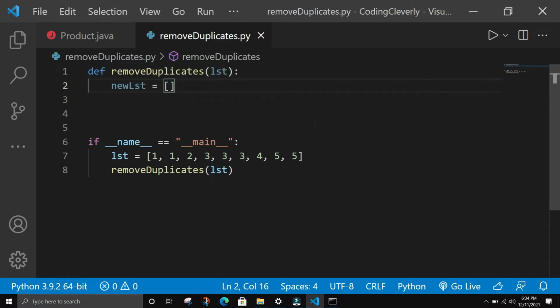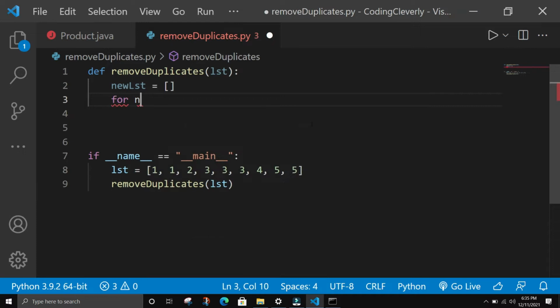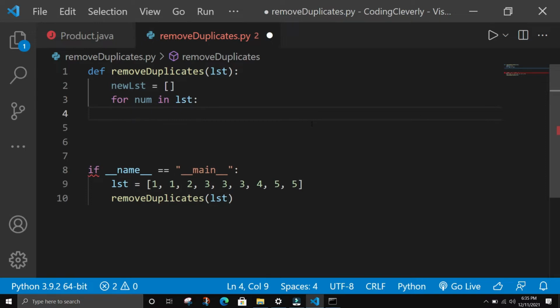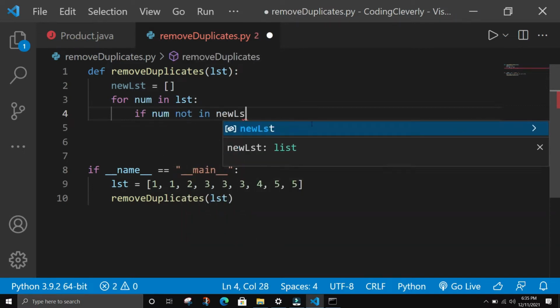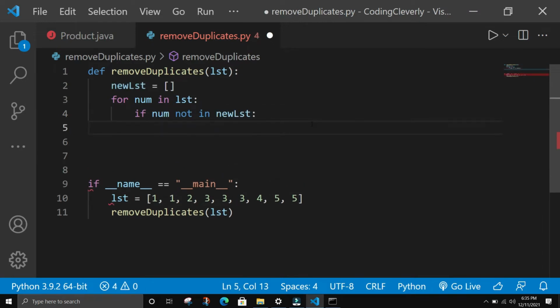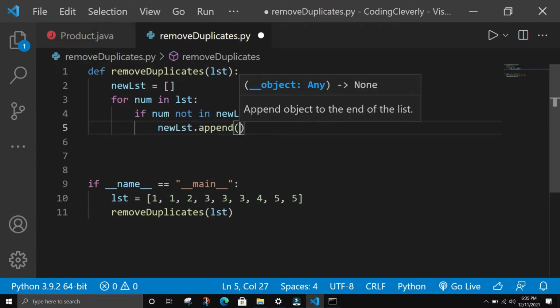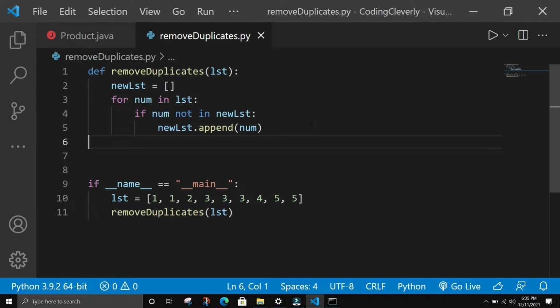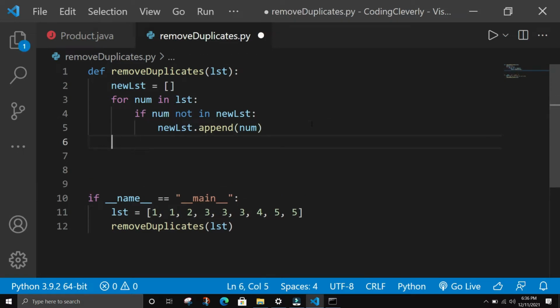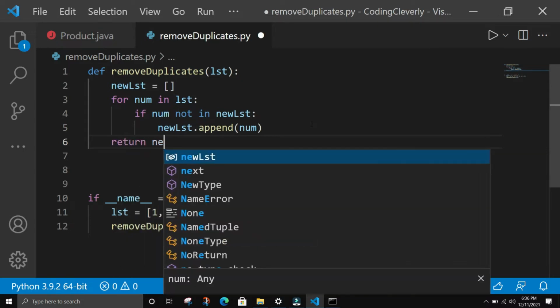Once we're done with that, we're going to use a for loop. It's going to say for number in the list, and we put a colon here, and we're going to have to put a condition. The condition is if the number is not in the new list, then we use the append function: new lst dot append, and we put the number inside of that. So we're done. We have a resultant list that contains just unique numbers. Once we're done with that, we could move here, shift tab, and now we could return the new list.